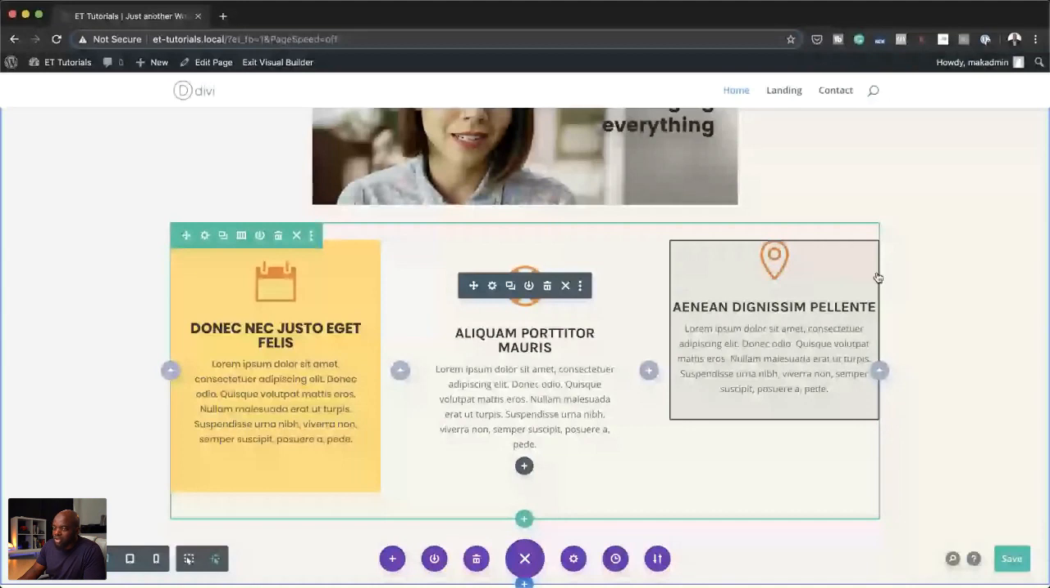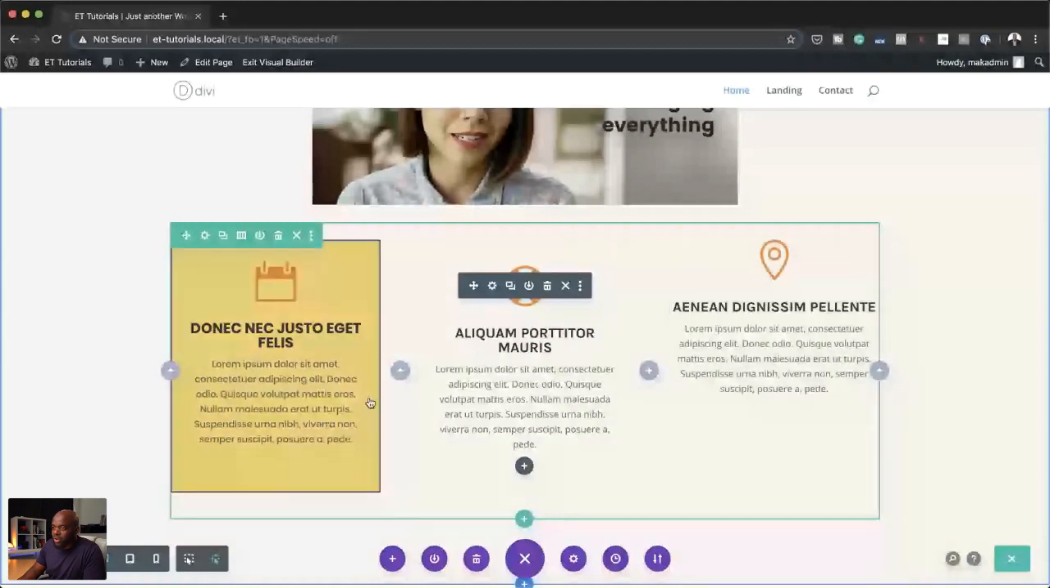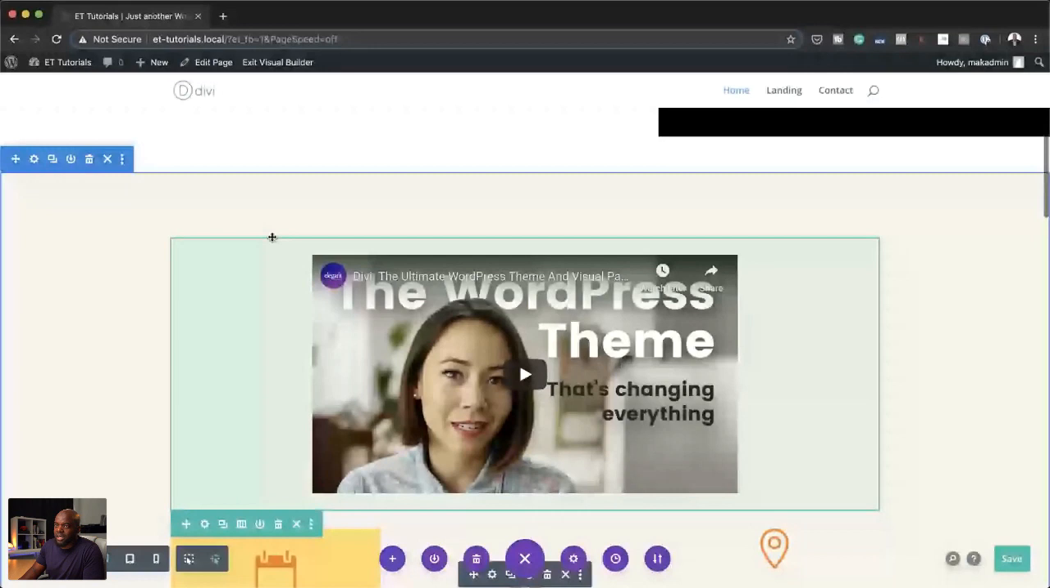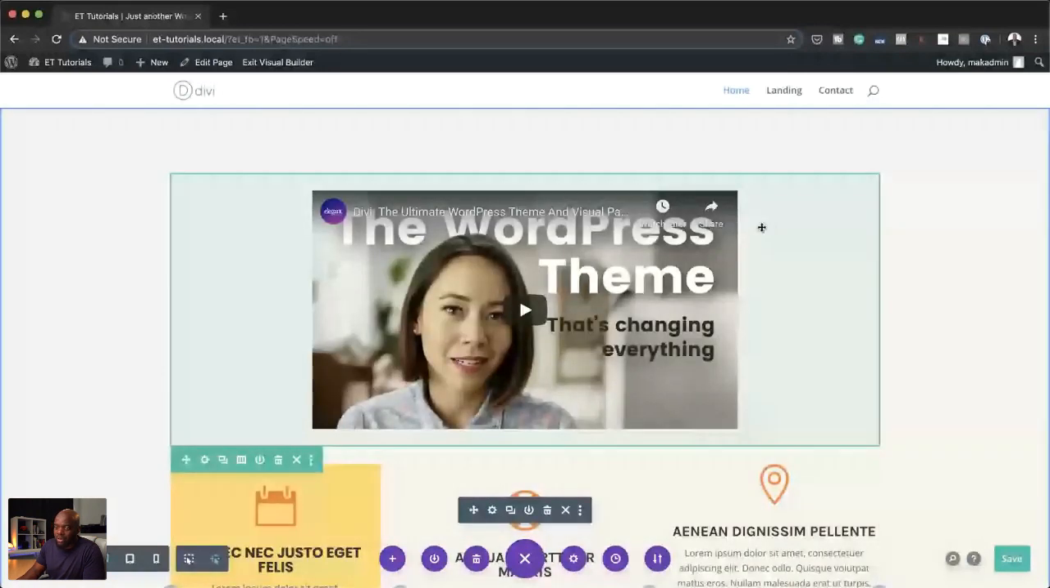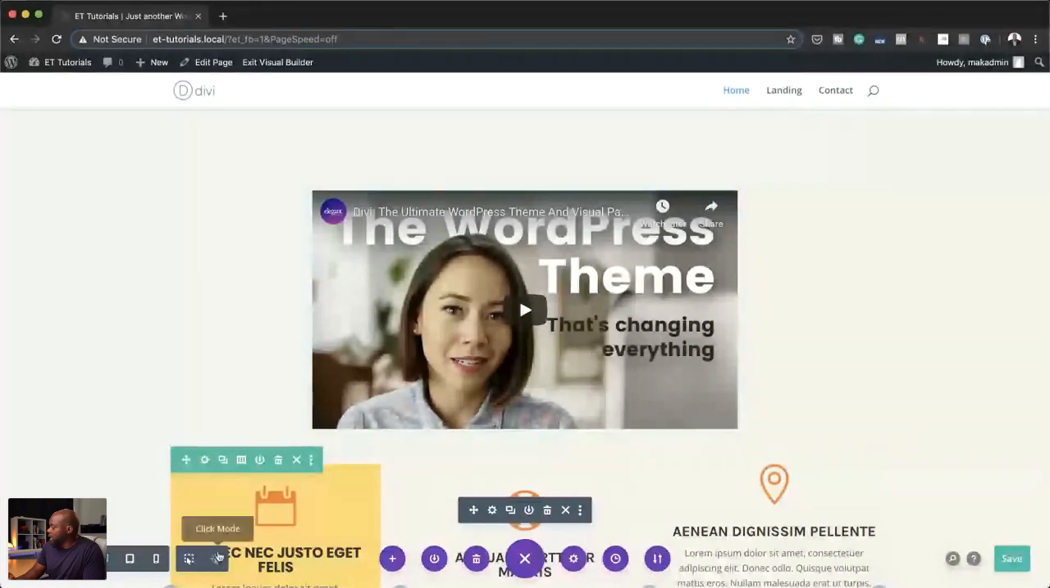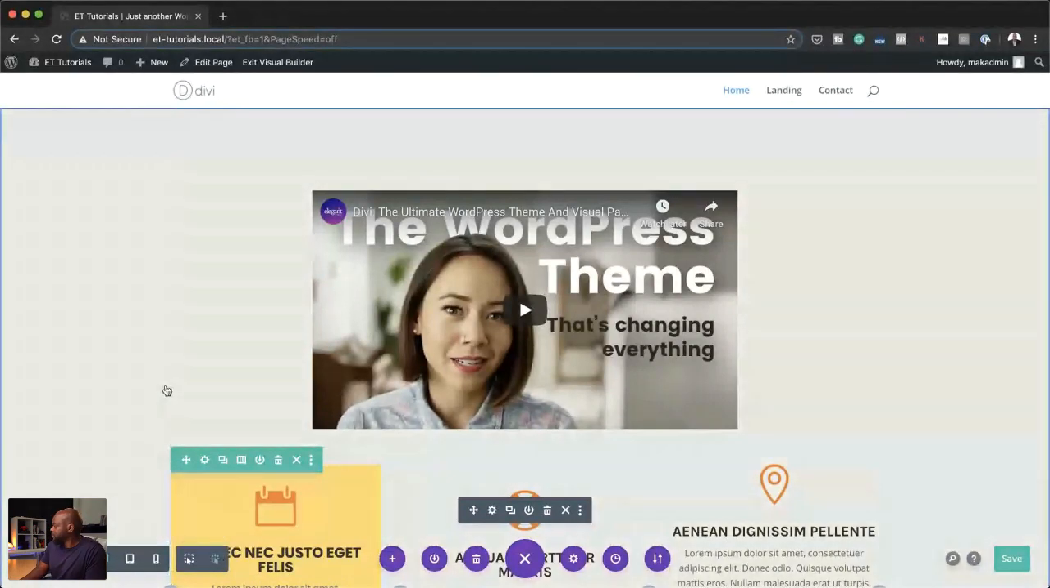So you have to make sure you activate this click mode. So when you mouse over it, it actually shows you where things are, okay? So this also shows you here, as you can see, it shows me where my row is just by mousing over it. So you may want to activate this click mode. That would help really well.